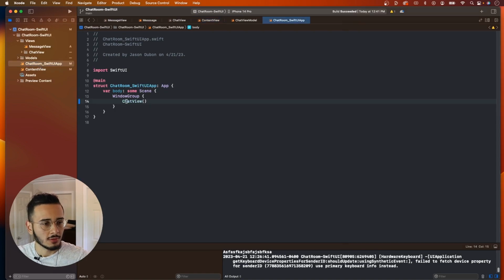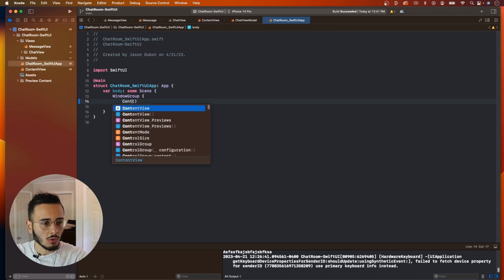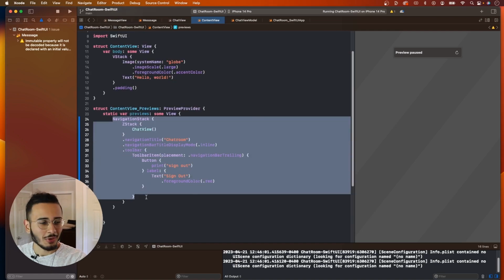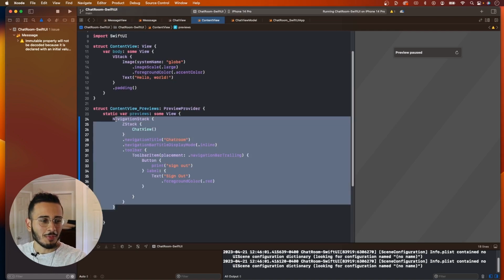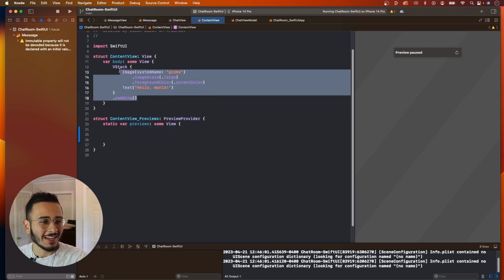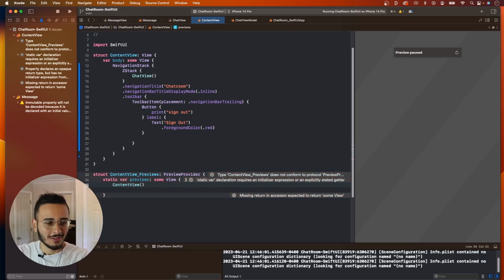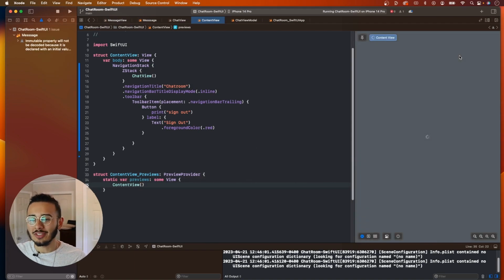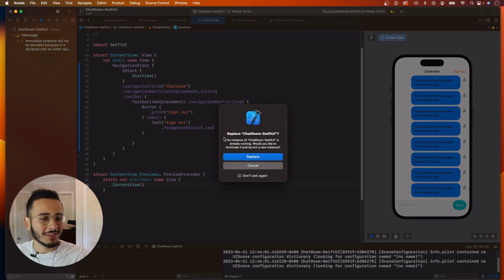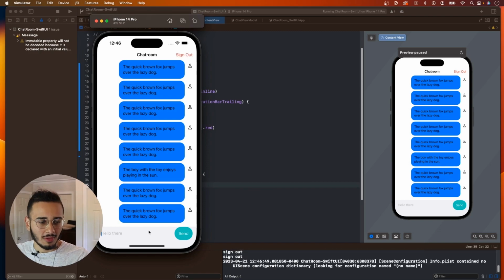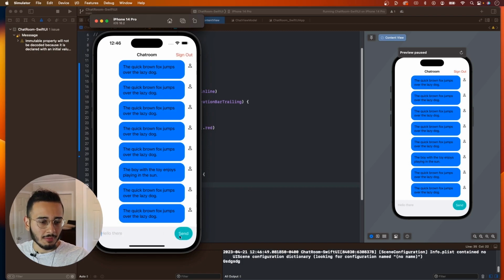Let's run this. So instead of chat view, we'll do content view. Run this bad boy. Oh, that's hilarious. I didn't notice I was coding in the preview. Why didn't anybody tell me? I thought it was just updating. That's hilarious. SwiftUI, man. I'm used to working in UIKit, so don't judge me. But now if we run this, let's see what happens. It loads. Did we see sign out? Yeah.